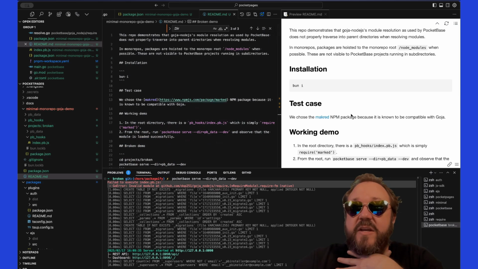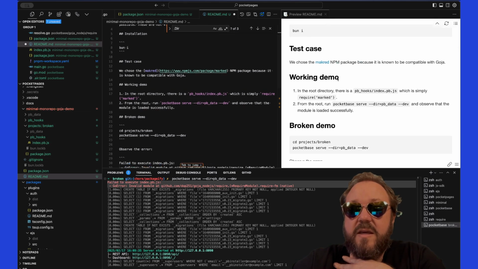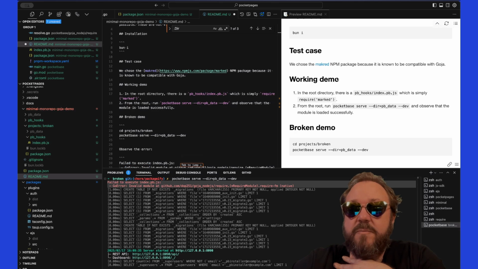All right, this repo demonstrates that Goja's module resolution as used by PocketBase does not properly traverse into parent directories when resolving modules. In monorepos, packages are hoisted to the monorepo root when possible. These are not visible to PocketBase projects running in subdirectories. Yes, okay. Test case. We chose the marked npm package because it is known to be compatible with Goja.